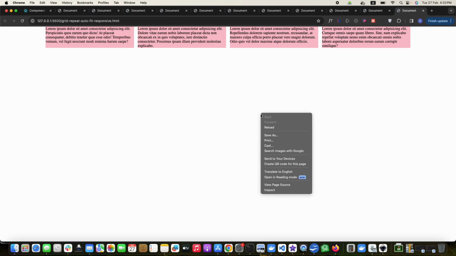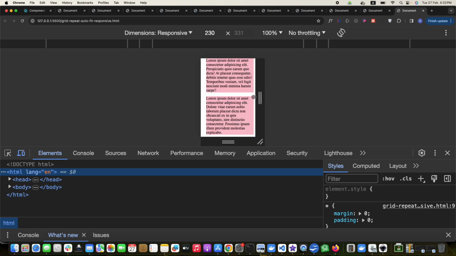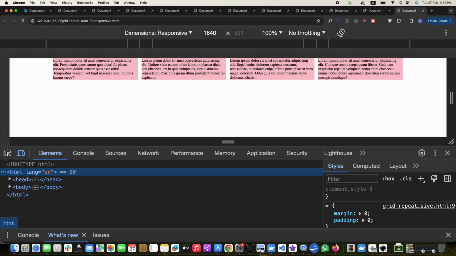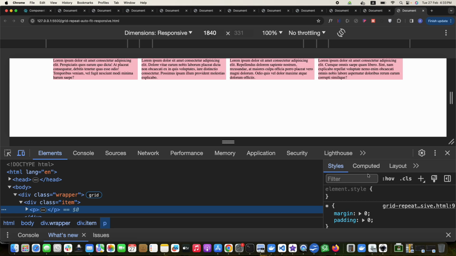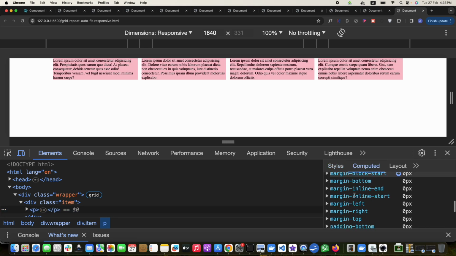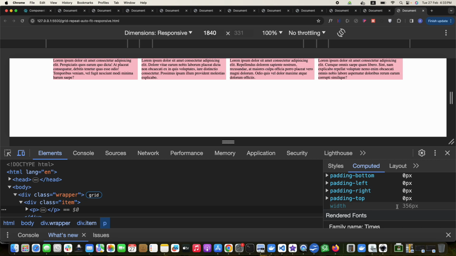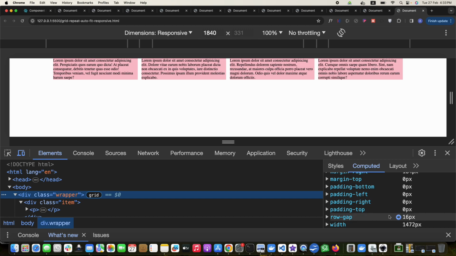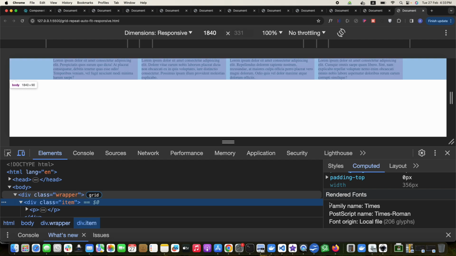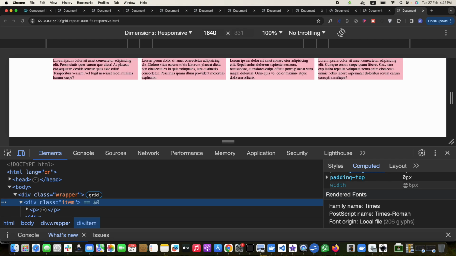Okay, let us just inspect its sizes for now. The width is 356 pixels, because the width of the wrapper is 1472 right now. We have given it 80%, so 1472. So 4 items of 356 pixels each can fit inside this wrapper right now.